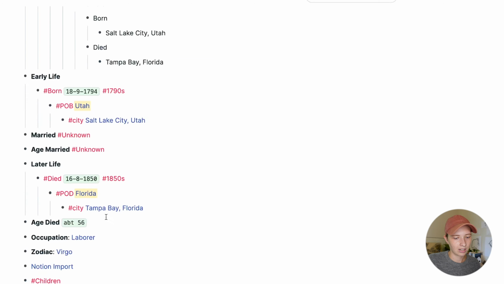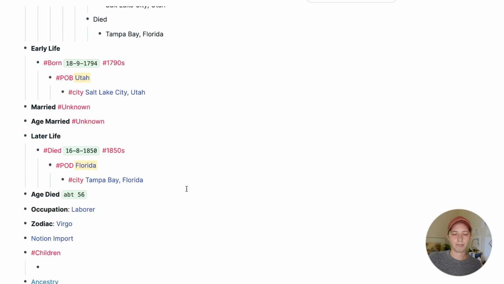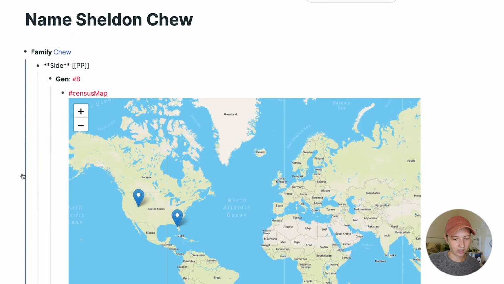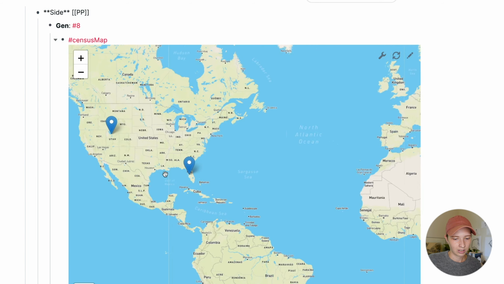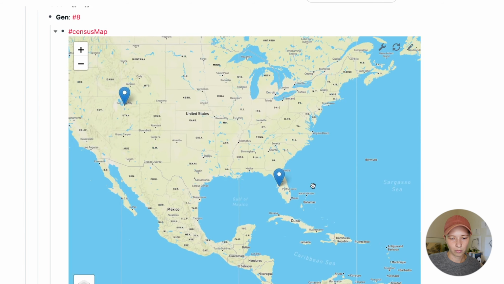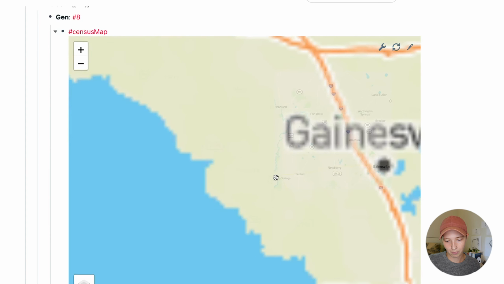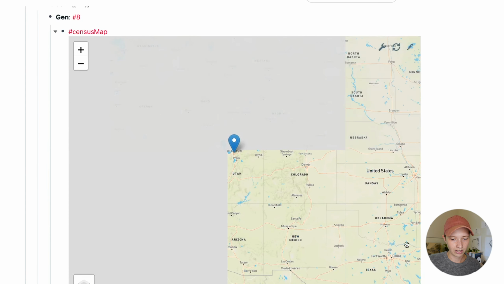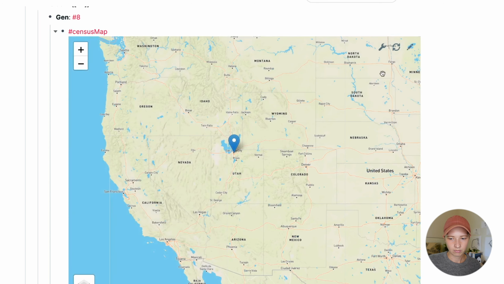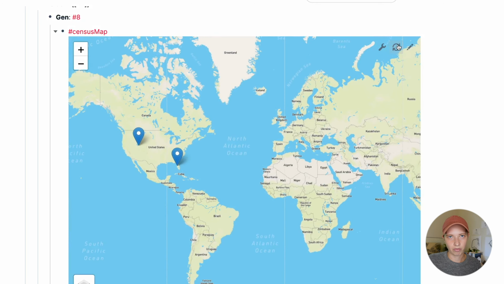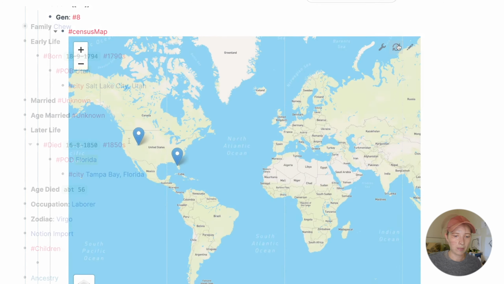See, later in life, he died in the city of Tampa Bay, Florida. And this map has generated 2 markers, one of which he died in Florida, and I can really zoom in if I want, and then the other in Utah. And then I can just press this refresh button to get back to the original view.